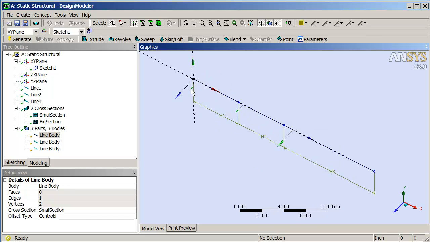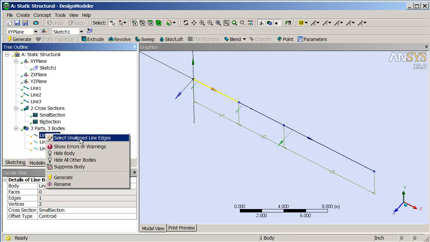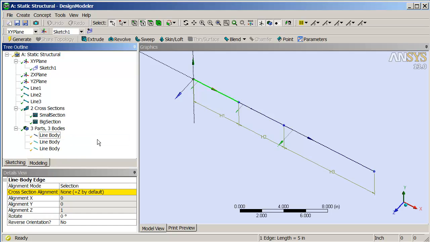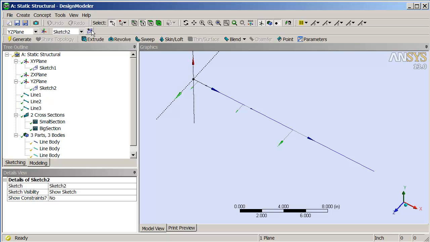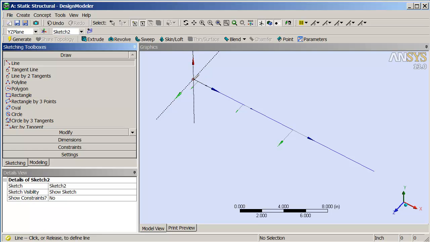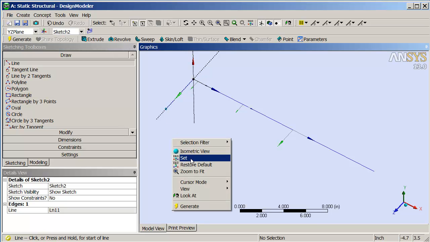So it puts an axis where this green little arrow is the positive y-axis. Even though that doesn't really matter in the round section, it's asking for some information. So we'll go in there and select the unaligned line edges. I'm going to have to create something. So we'll create a line on the YZ plane so we have a direction to select. So we'll go over here to YZ, create a sketch, sketching line, I'll just put a line right there so we can select that.